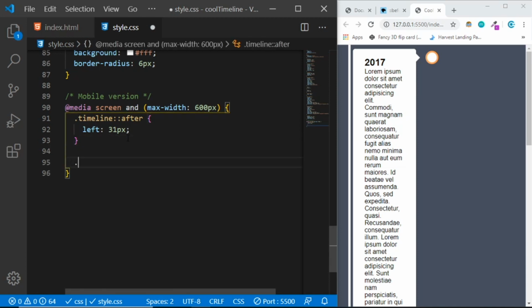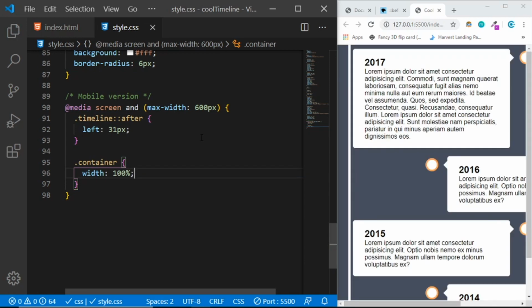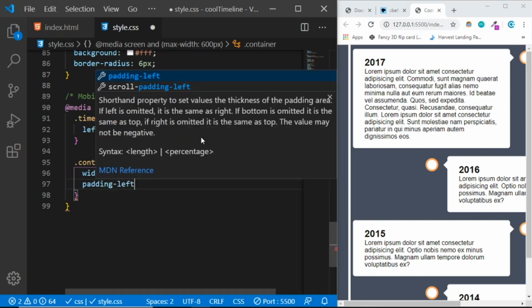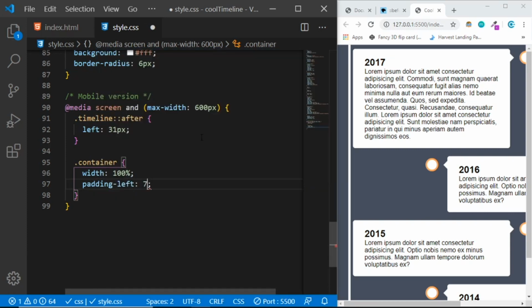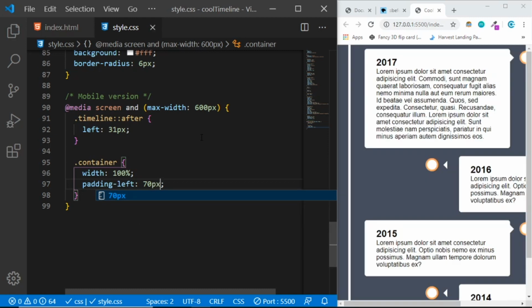Here we go. Okay, so now we need to grab the container. Remember the container we set that to 50%, but now we need to set to 100%. Here we go. Oh, what happened? Width to 100%. Save, and here we go. We need to give a padding left in here. Just say 70 pixel, and we should have space in here.